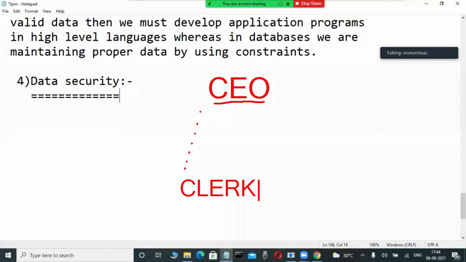Now observe, one small question I'm asking. Suppose a clerk wants to view the CEO salary. Possible or not possible? Impossible. How can lower authority persons view the higher authority person's salary? It is impossible, because that data is confidential. Salary is confidential.